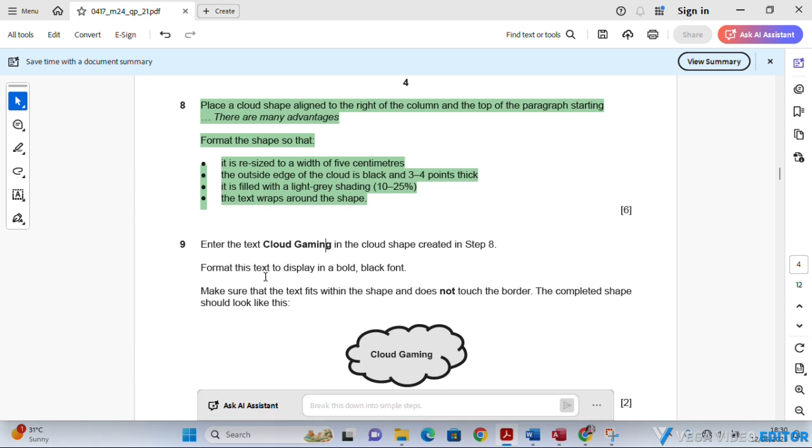And they say format this text to display in a bold black font. And again, make sure that the text fits within the shape and does not touch the border. The completed shape should look like this. Now this is an example they're showing us. It should look exactly the way this is. So if you see, their own is not text wrap, is in one line.